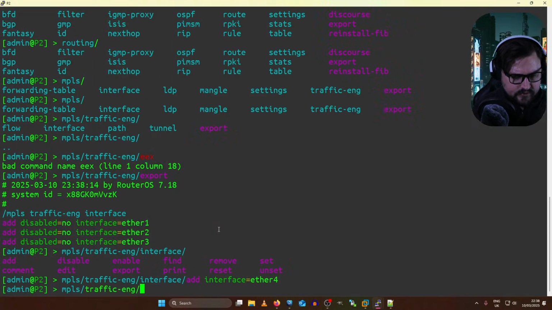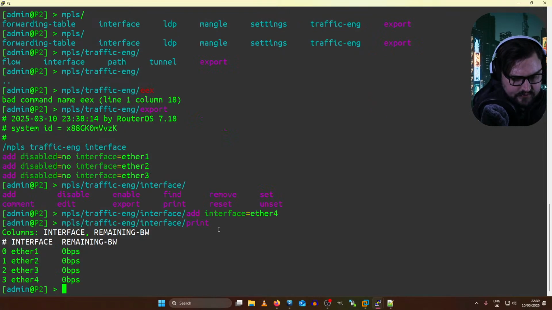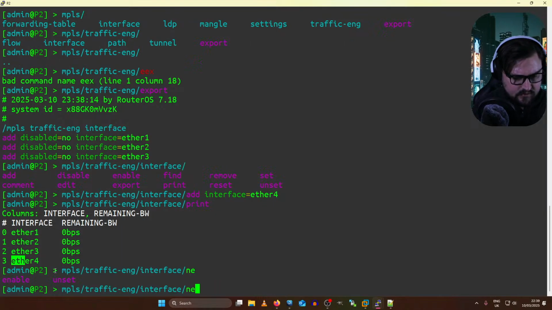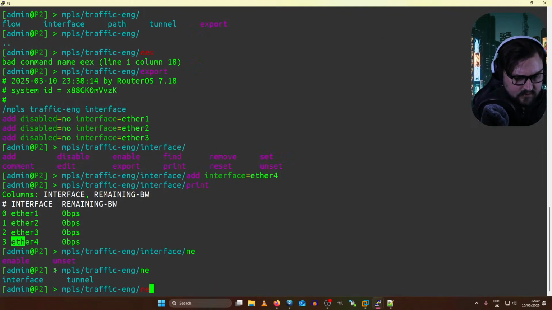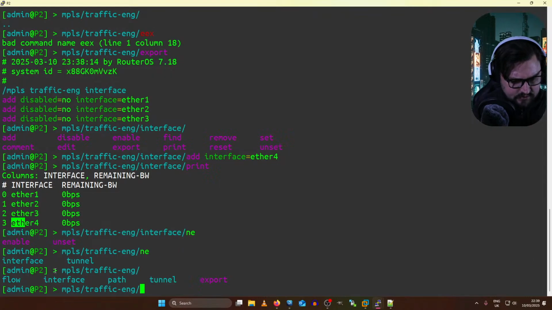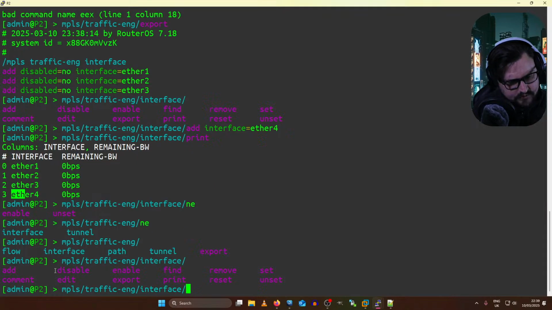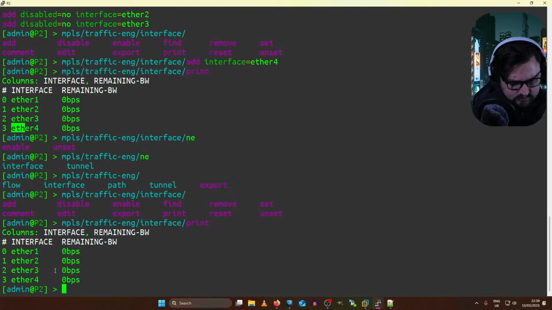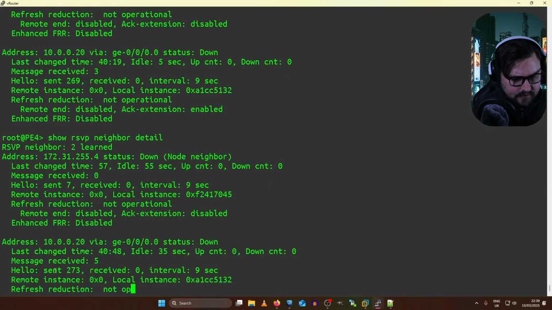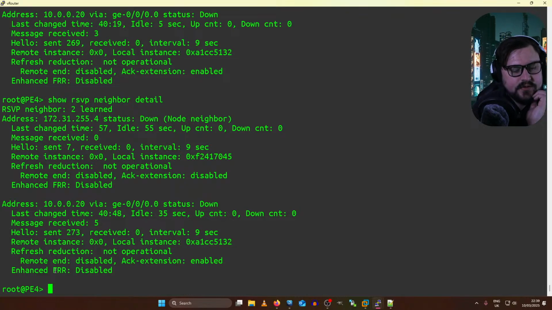MPLS traffic engineering interface print. Got Ether 4 there. Can you do neighbors here? Traffic engineering. What can we do from the interfaces? Just print. That doesn't help me much. It's still down.